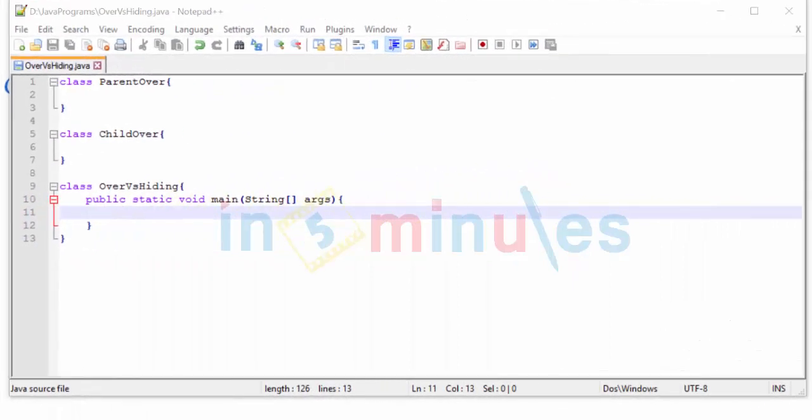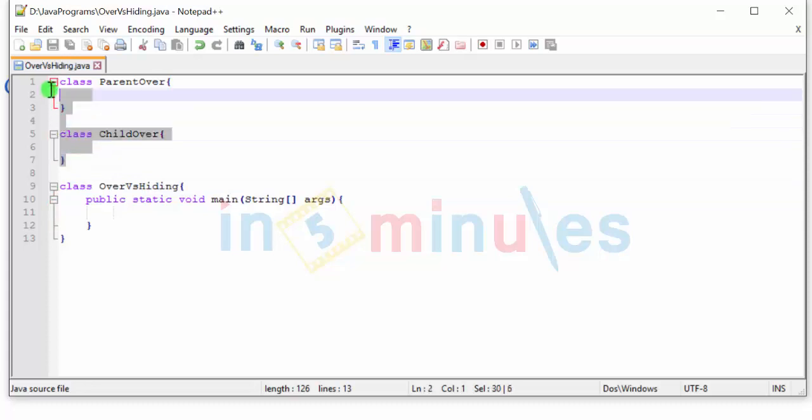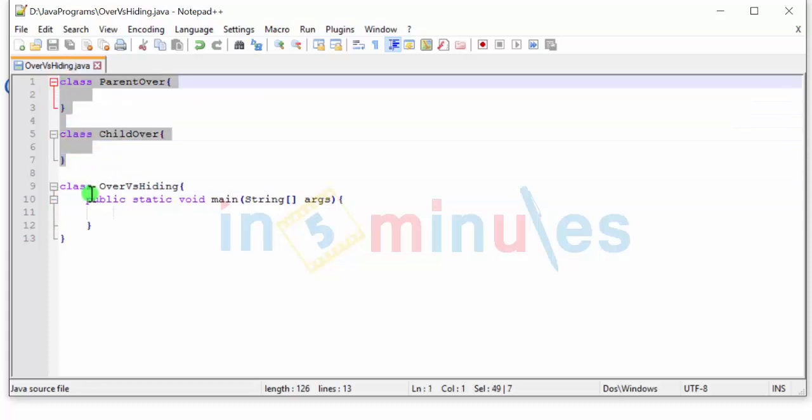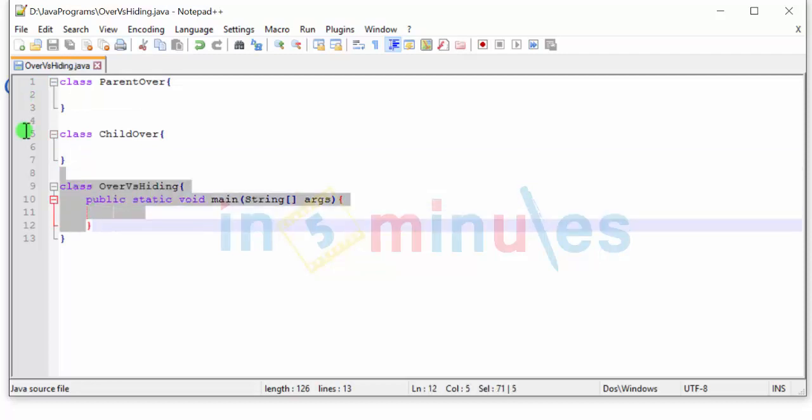So what I have here with me is a sample program that we will be working on. We have the parent class, we have the child class, and we have the main class. As usual, we will demonstrate our functionality in a modular way. So this is going to be the functionality part, and this will be the driver part, which just runs our program.